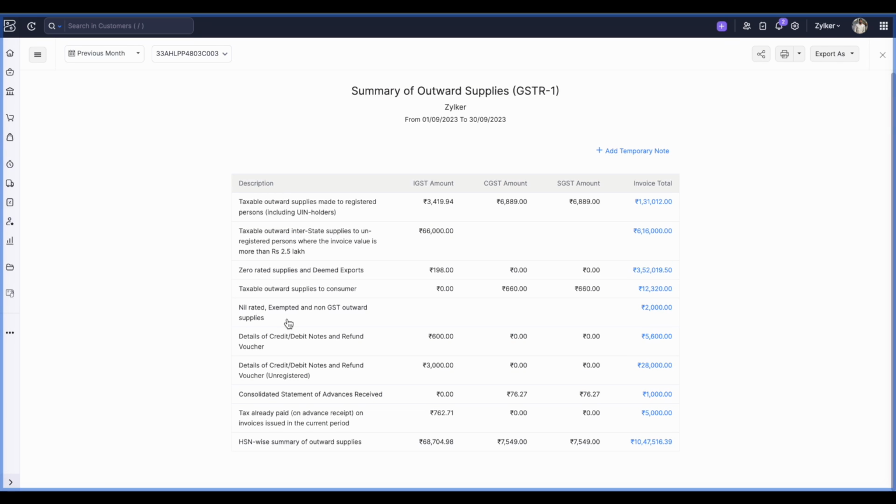Okay, moving on to the next one. Nil rated, exempted, and non-GST outward supplies. As I told you, nil rated means GST 0%, exempted means the goods are exempted from GST, and non-GST outward supplies, any non-GST supply such as fuels, petrol, diesel, and all of these will come under this section.